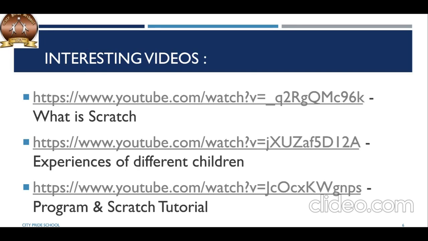Moving ahead, I have a few interesting links about Scratch, like what Scratch is and the different experiences of different children as to how they use Scratch in their lives and how they prepare their games. So I think you will be interested in looking forward to this. Let's first see what Scratch is.